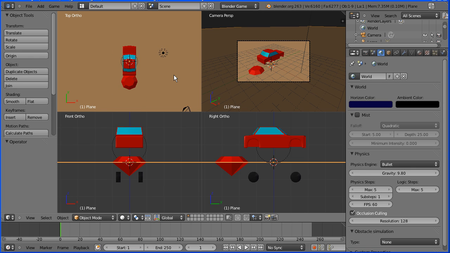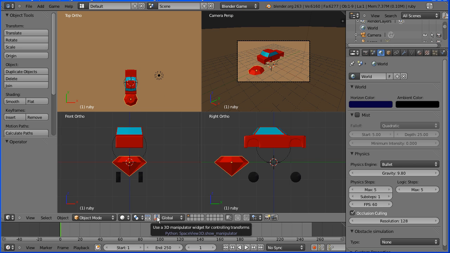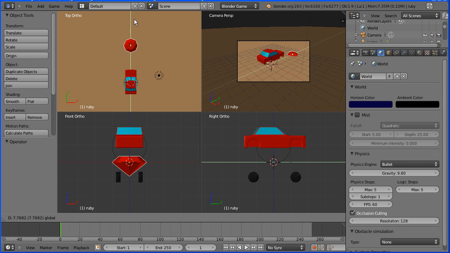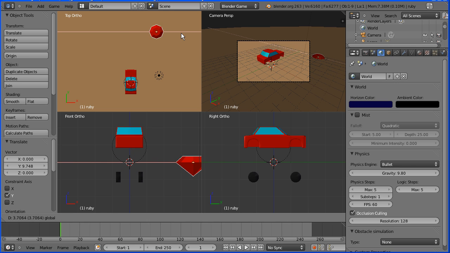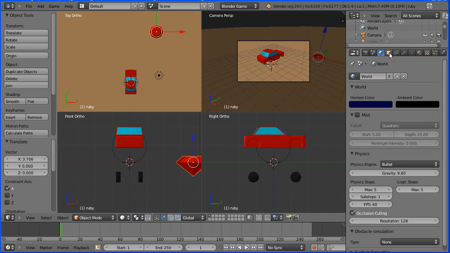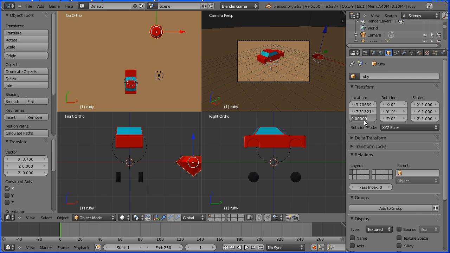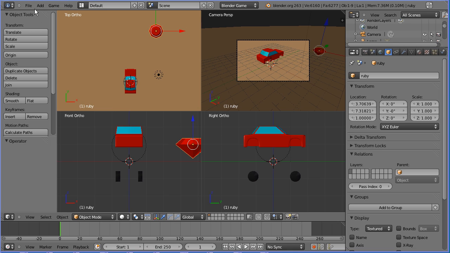In the top view, zoom back with the mouse wheel, and pan with shift and drag with the middle mouse button. Select the ruby, turn the 3D manipulator widget on, drag on the tip of the green arrow to move the ruby forward, and the tip of the red arrow to move it to the side. Go to the object properties of the ruby and set the Z value to be 1 to move the ruby up.